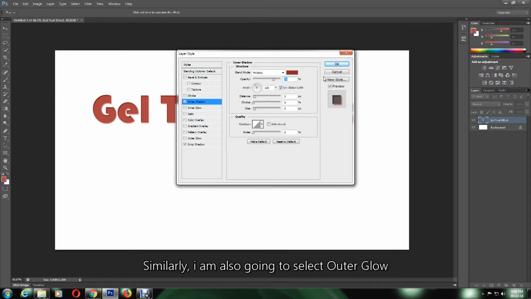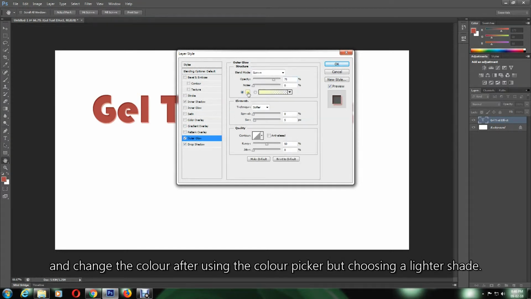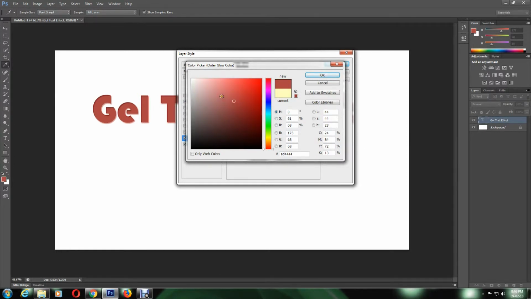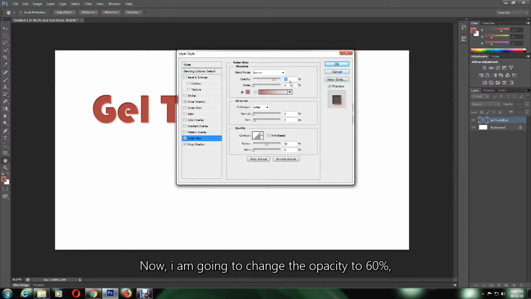Similarly, I am also going to select outer glow and change the color after using the color picker but choosing a lighter shade. Now I am going to change the opacity to 60%, the element's spread to 15% and the size to 10 pixels.